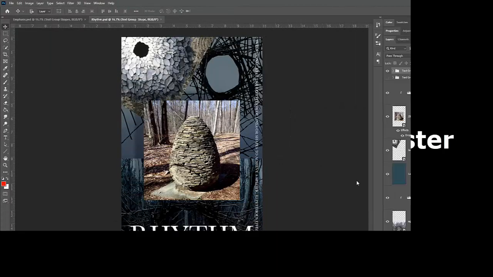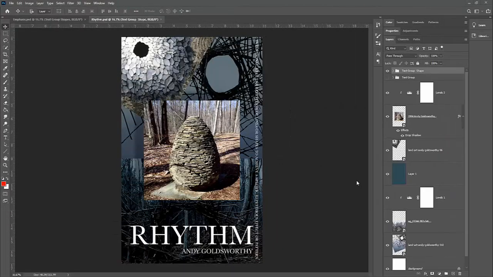All right, welcome to the first project of the 2D Design class in Adobe Photoshop. So basically what we're going to do here is create a poster of some sort.